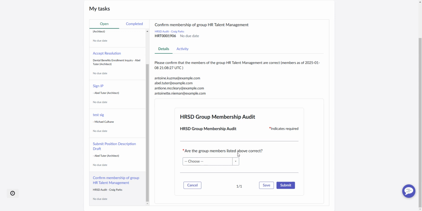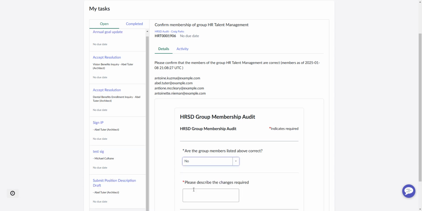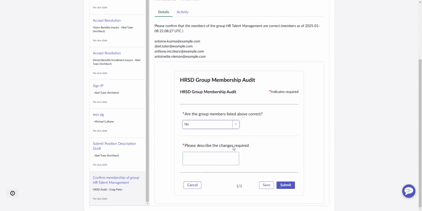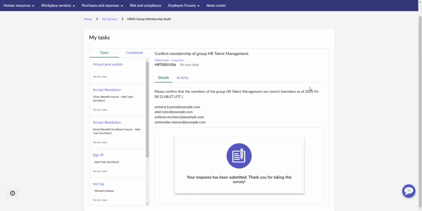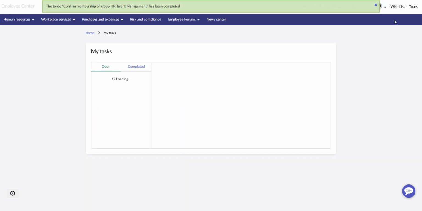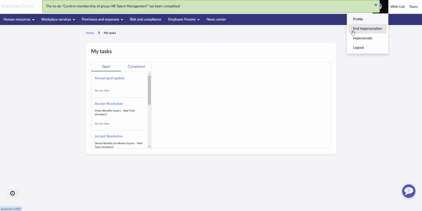So are the group members listed above correct? If we say yes, we can just submit. But let's say we say no, and then it asks us to please describe the changes required. Let's say we want to remove Antoine. Okay, so Able Tutor will submit. And that's done for that. We'll end the impersonation.